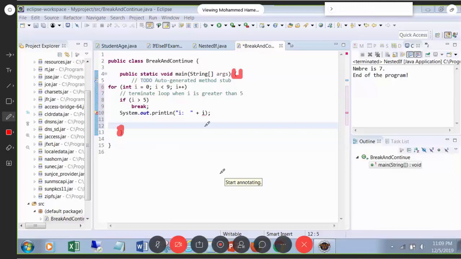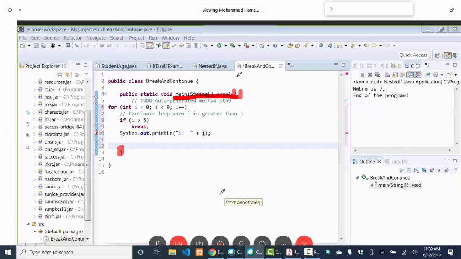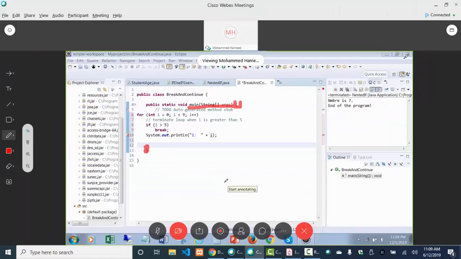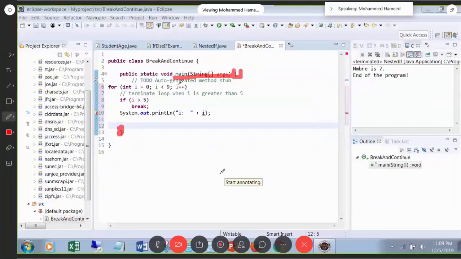So here we are right now inside the main block. This is the main block, and this is the opening bracket, and this is the closing bracket. The closing bracket is aligned to the first letter of the main block. Can you see this alignment? Yes.